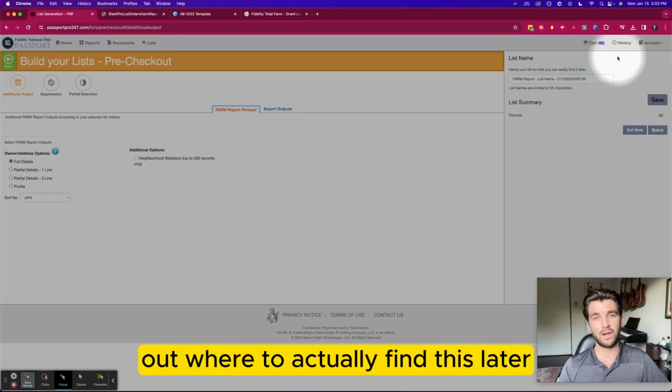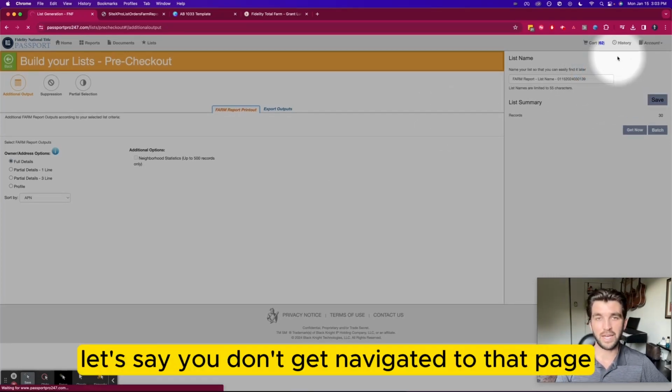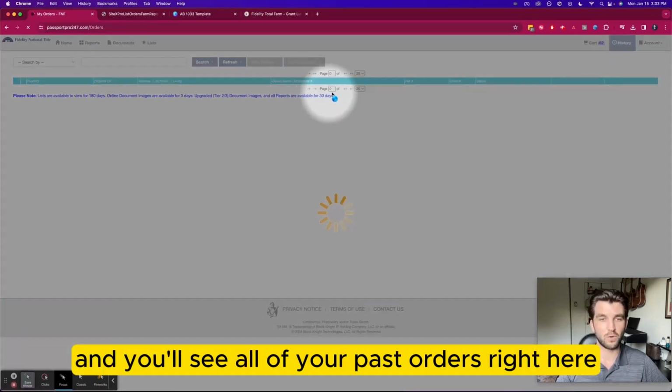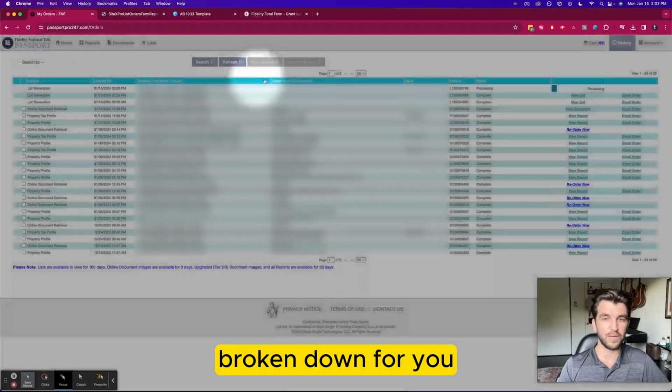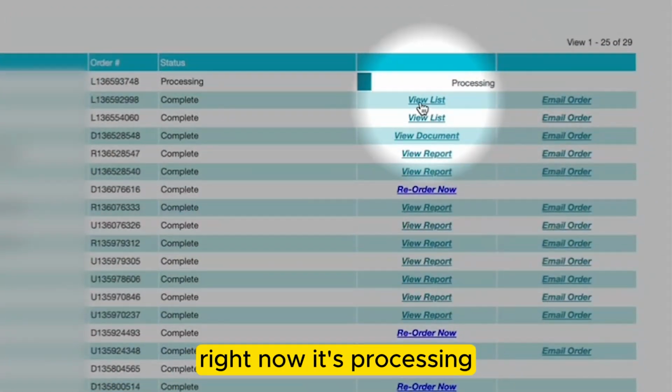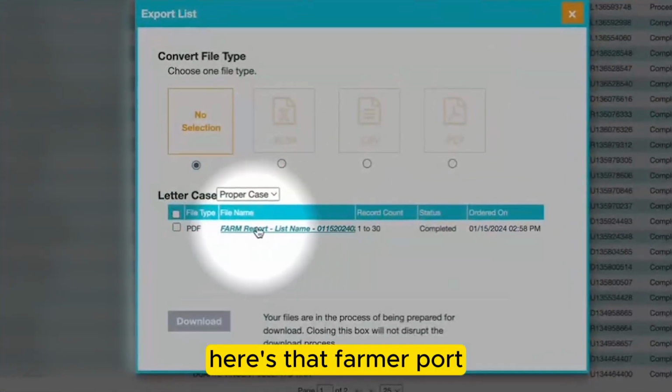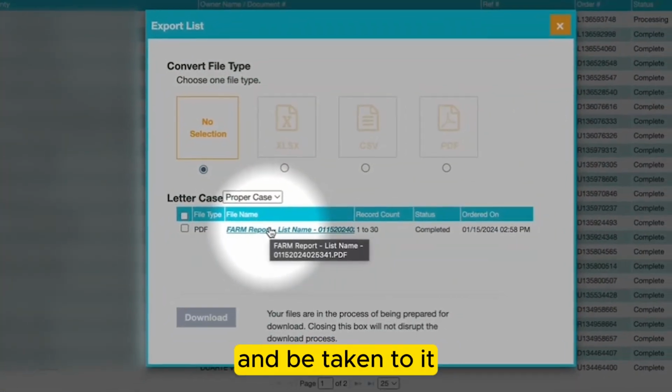If you can't figure out where to actually find this later, let's say you don't get navigated to that page, just click on history up here and you'll see all of your past orders right here broken down for you. And when it is completed, right now it's processing, all you'd have to do is select view list. Here's that farm report, and you can just click on that farm report and be taken to it.